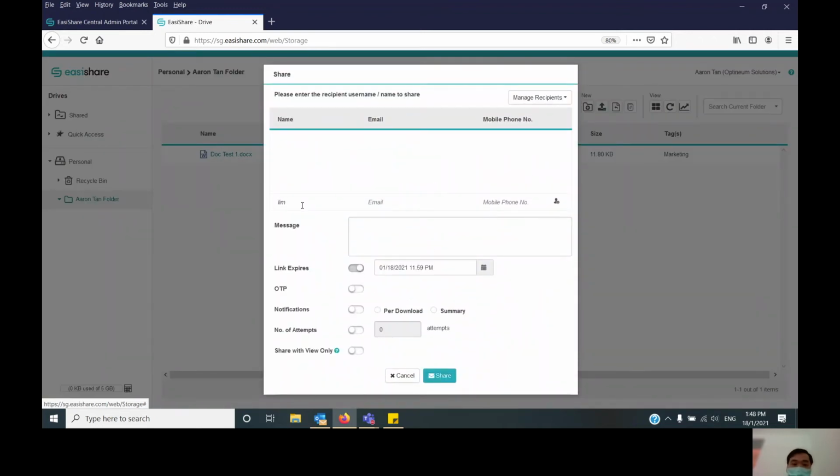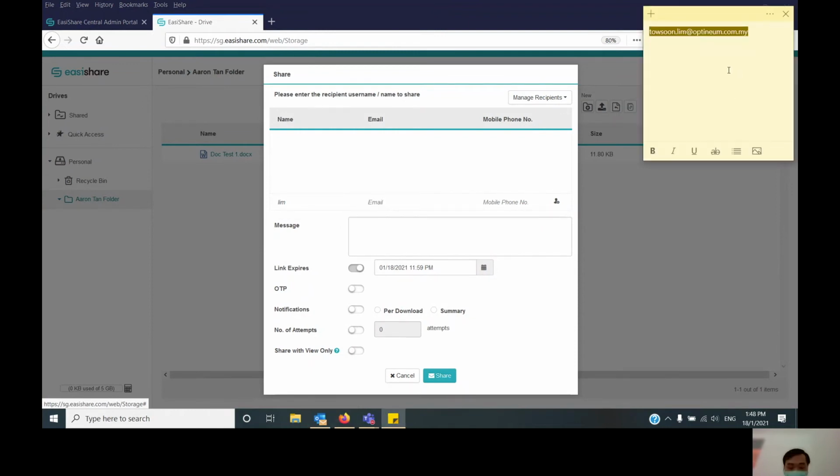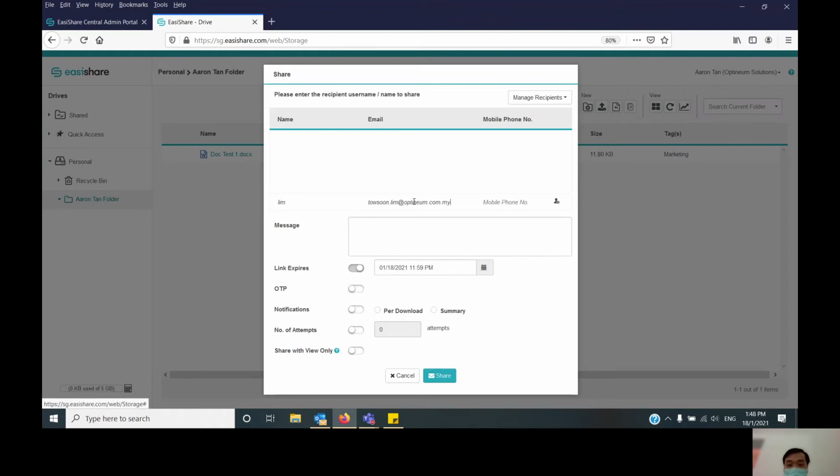So probably I will put a name and the recipient's information and also my contact. So you can put whatever message that you want to appear, and the links. So for this demo, I'll put the OTP, all right, and share only, right? So before I share it out, I need to add the recipient.